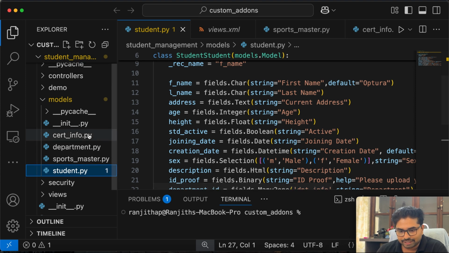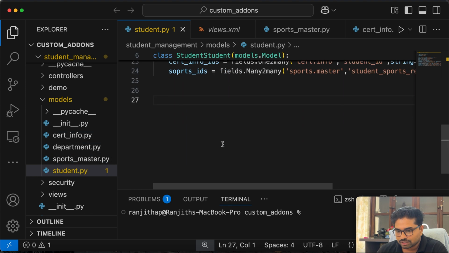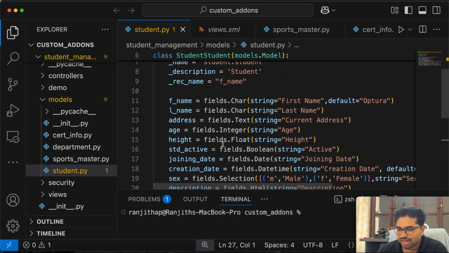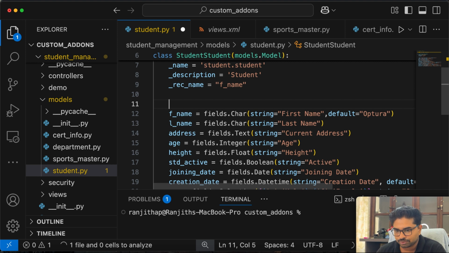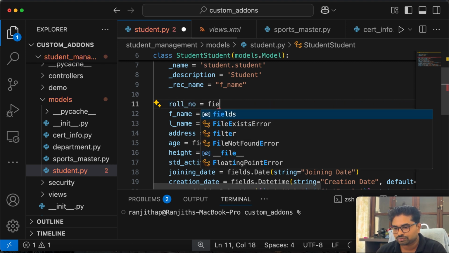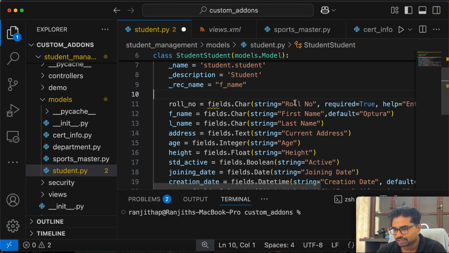So this is our IDE. Coming to our student module here, we don't have any roll number field. For that, I am creating a new roll number field. Roll number, let us put it as fields.char, so we can put it as a character field.